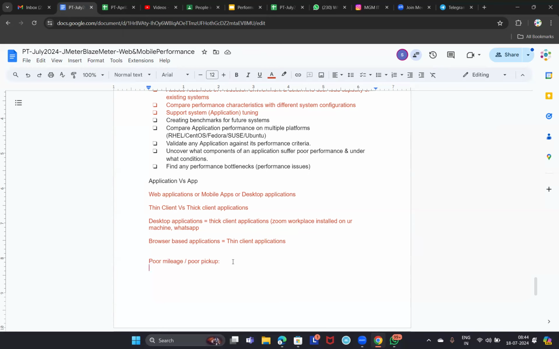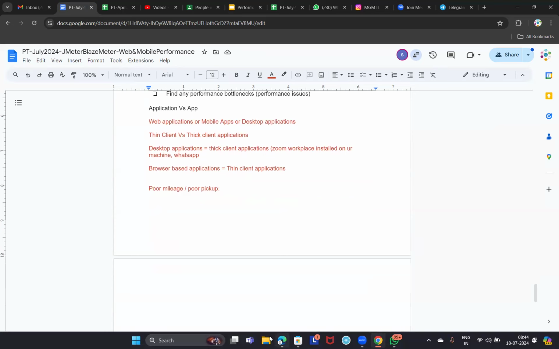What is that? Am I audible, guys? Yes. What are the reasons for getting poor mileage or poor pickup from a vehicle? The engine is old, very old. Okay. It can be an issue with the engine. Next, it can be a problem with fuel also, right? Oil filters. Okay. Oil filters may need to be replaced, right?